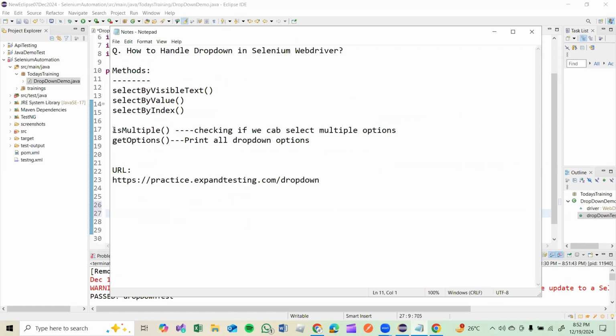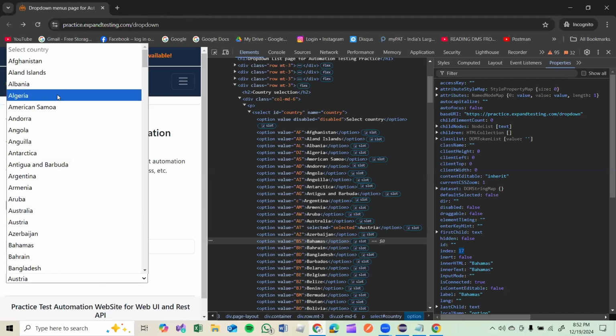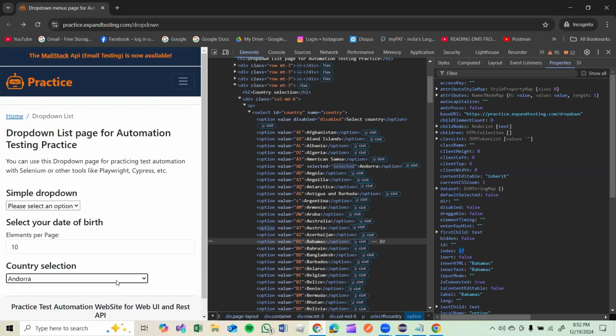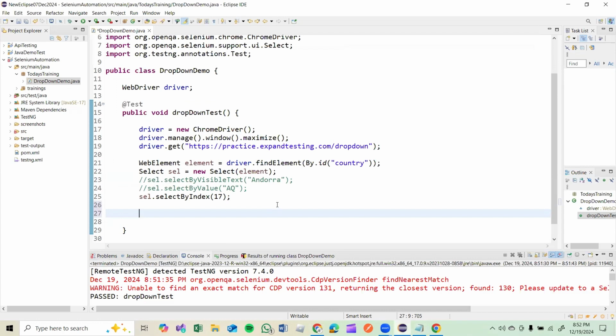So here what we are doing? We are checking whether the drop down list is multi-selectable or not. Means whether the user can select multiple options or not. If we go to this country selection, we are not able to select multiple options. So this has the ability to select a single option.